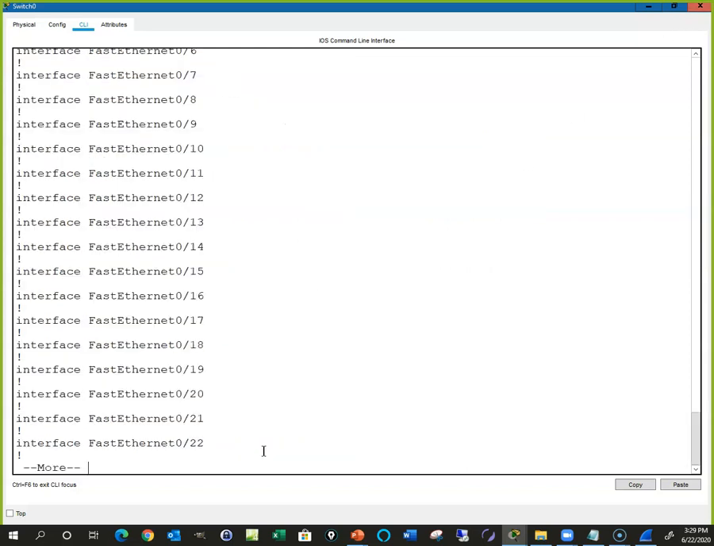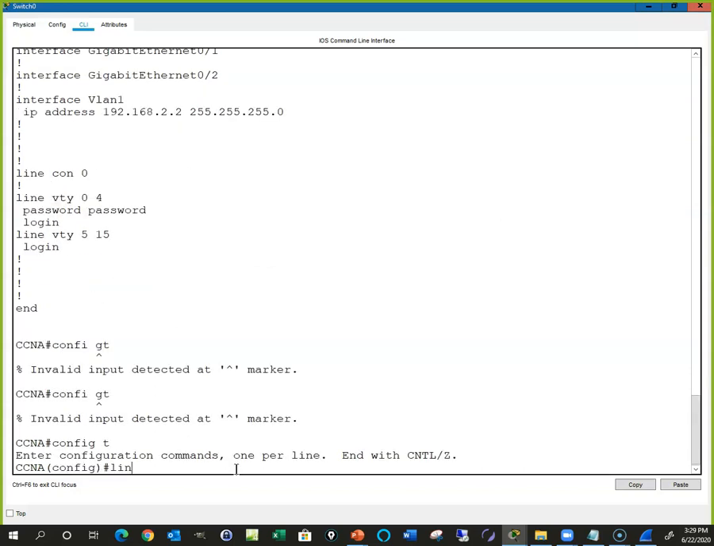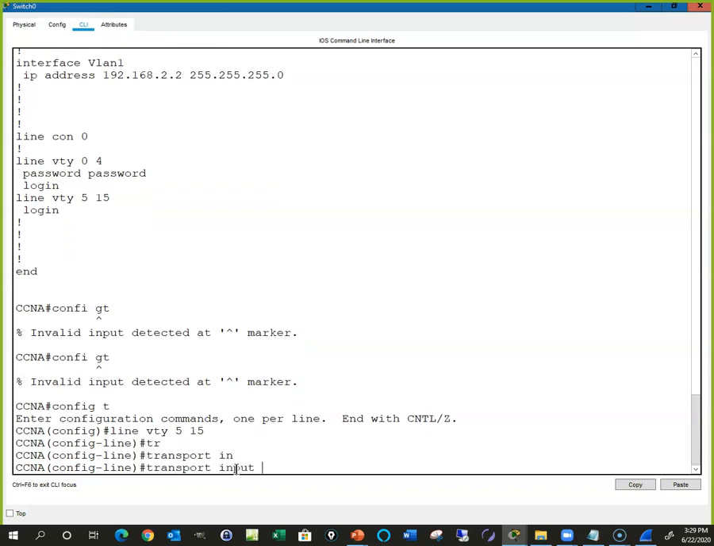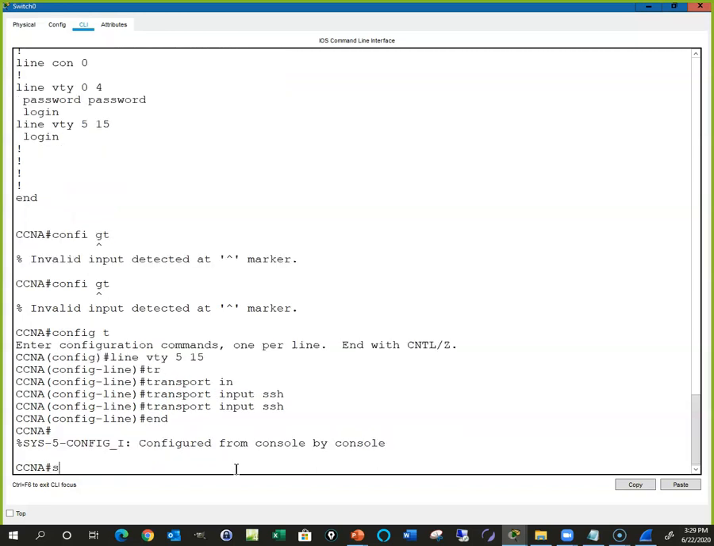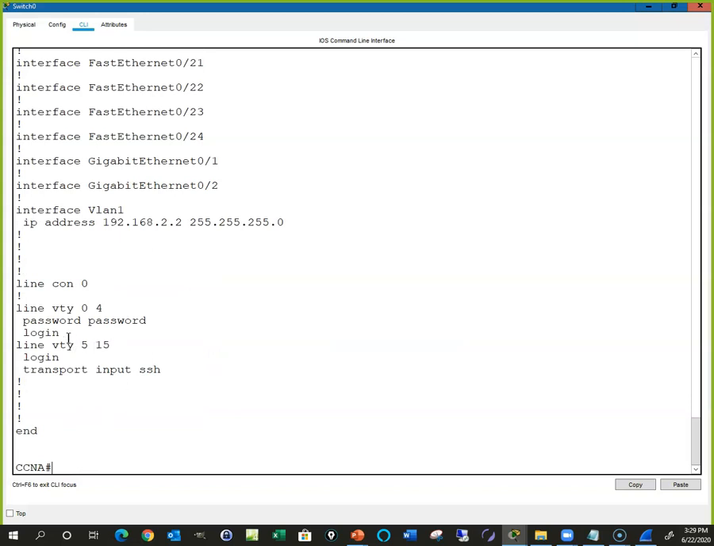After that, we would go into the system, and it would be config T, line VTY 0 15, and we're going to do transport input SSH. So now do a show run here. This device, for these lines, should be configured to do SSH. Again, it says login. We're still going to have to put a password on this in order for it to work. SSH is a different protocol with different ports.